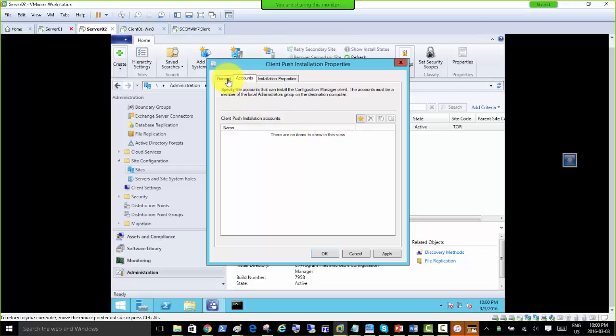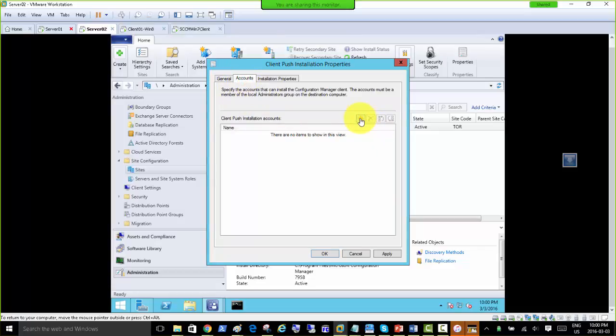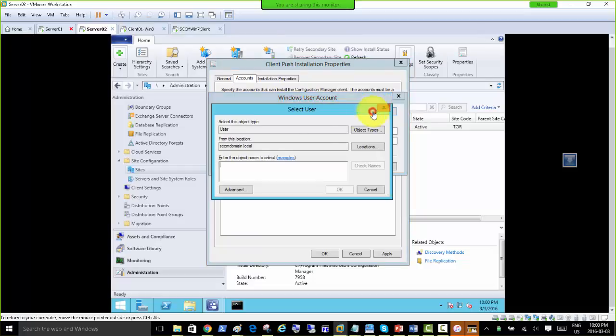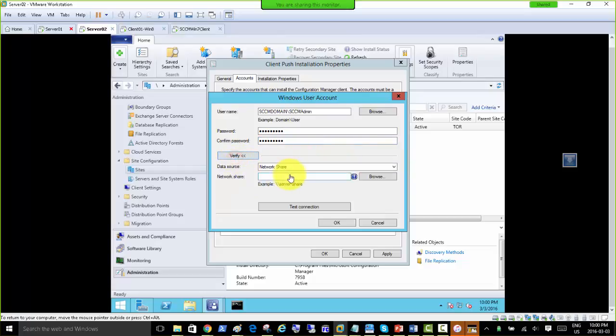Then what account it should use when it is automatically deploying the clients to the SCCM. So accounts, go to this area, and that's confusing, existing and new account. Just go for new account, which is just going to retrieve it from our Active Directory. So SCCM admin, check name, press OK, password. So we are making sure that when it is automatically deploying the SCCM client to the Windows machine, it should use this account, and we are verifying.